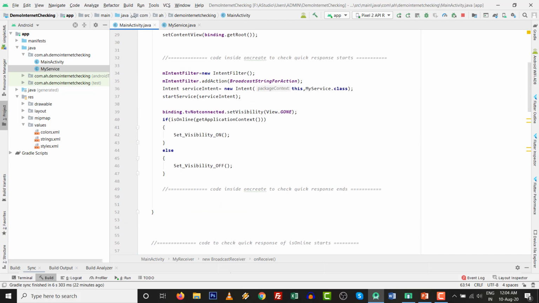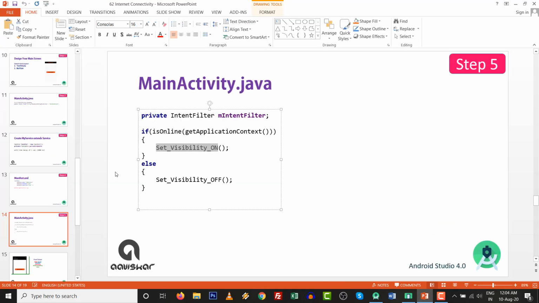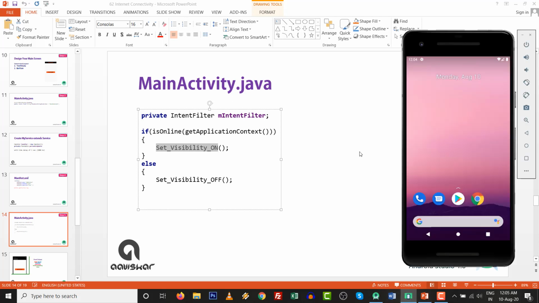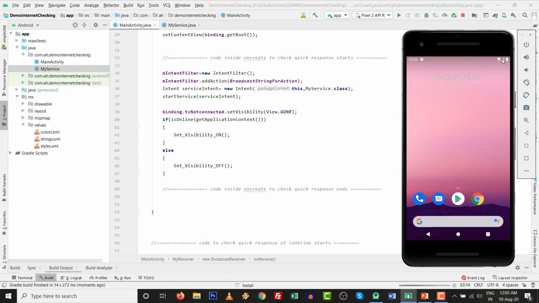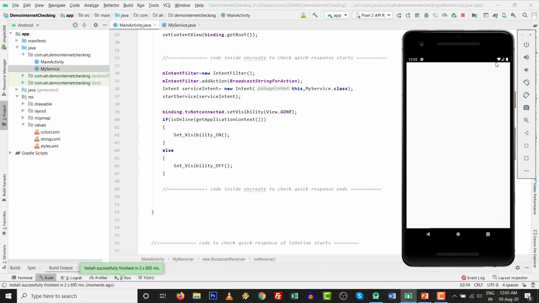We have registered our activity. Just I run this practical. So step number 5 is over. Now I am going to check what happened with this one. Make sure your internet connection is on, and just press Shift F10. Currently Wi-Fi is on, so the white background is there, and the not connected label is not there. The online submit is there because the internet connection is on.